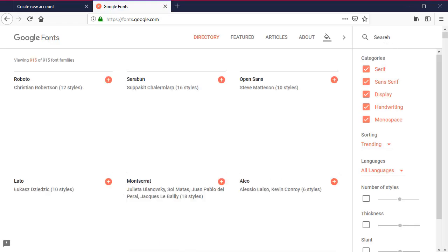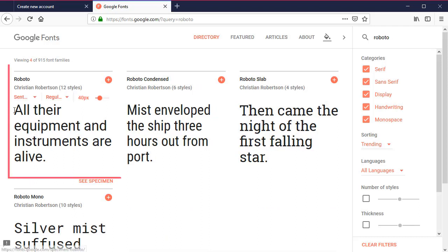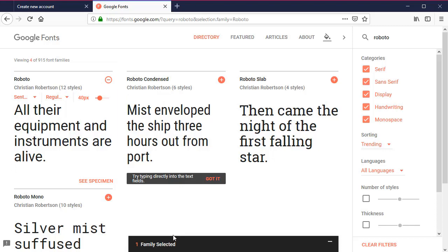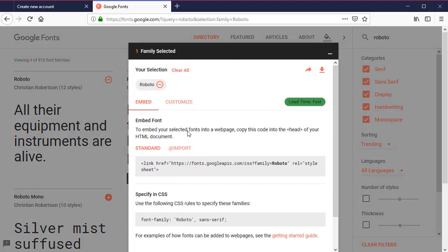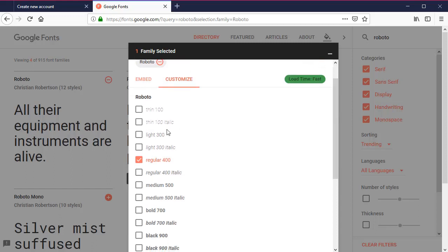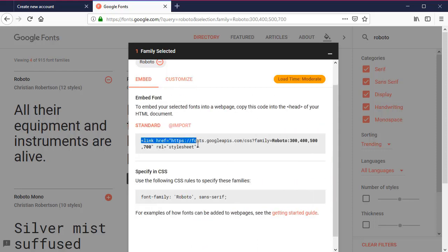So now just wait a moment. Now in the search bar type Roboto, basically this one, Roboto, the first one. So click on the plus icon and now click on family selected. Now click on customize. So now I want to choose light 300, medium 500, bold 700. Perfect. And now click on embed, copy the link, copy.